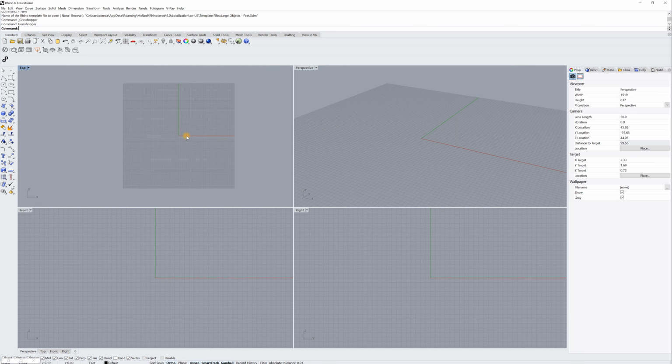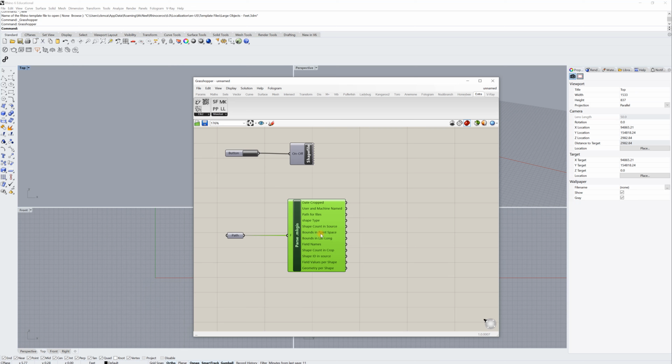So let's see if I zoom way out. Put this back. I can't find it. And the reason for that is that this may be parsed incredibly far from the origin. We could be miles and miles and miles away in Rhino. But thankfully, this data file has a bounds in point space. We're not interested in the lat-long space, that's latitude and longitude. We're interested in the bounds and point space.